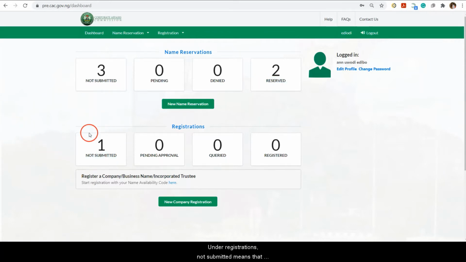Under registrations, not submitted means that you've started the registration process but you have not finished, you've not clicked on the submit button to submit to an approving officer. Pending approval means that the application is now with an approving officer. Query means that there's a problem with your application and it was returned by an approving officer for you to comply with. And registered means that the company has been registered. So we'll click on reserved to start the application.